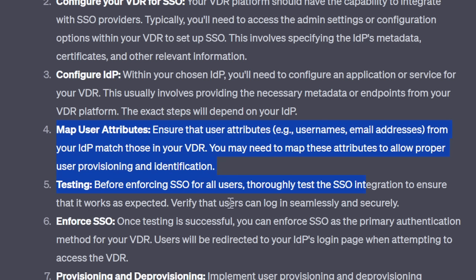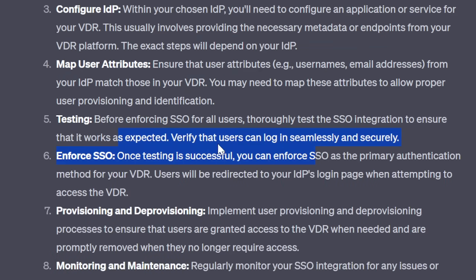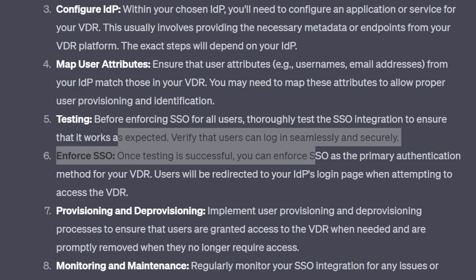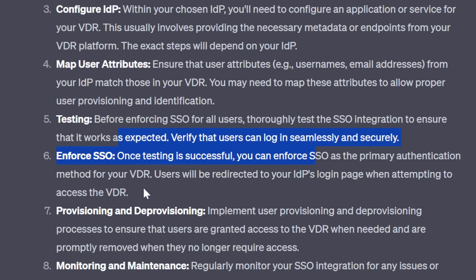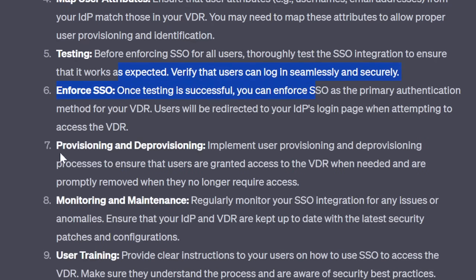Test before enforcing SSO for all users. Thoroughly test the SSO integration to ensure that it works as expected, verifying that users can log in seamlessly and securely. Enforce SSO once testing is successful. You can enforce SSO as the primary authentication method for your VDR, and users will be redirected to your IDP's login page when attempting to access the VDR.